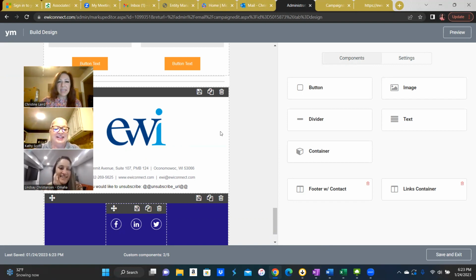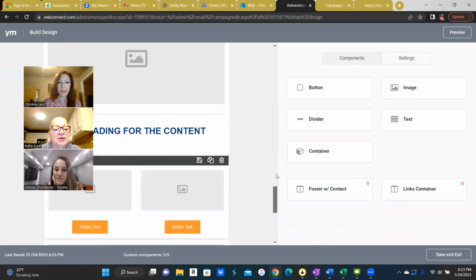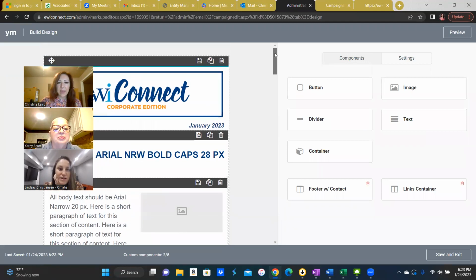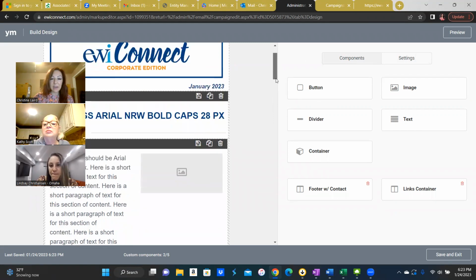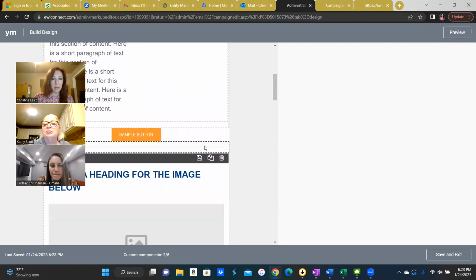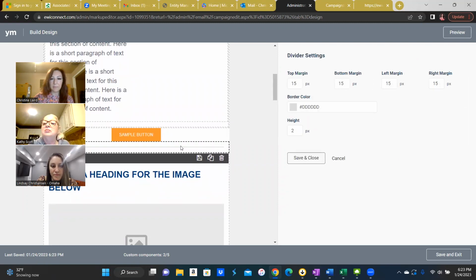So you see here, I'm going to scroll back up. You notice on the right-hand side of the screen, you have components and you have settings. Your components are the elements that you see within the Connect. So you have a divider. Let's see if I call this out here. This is our divider.